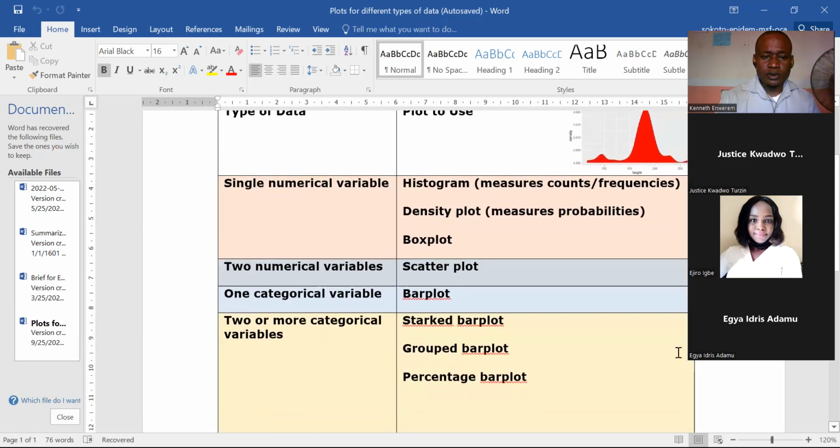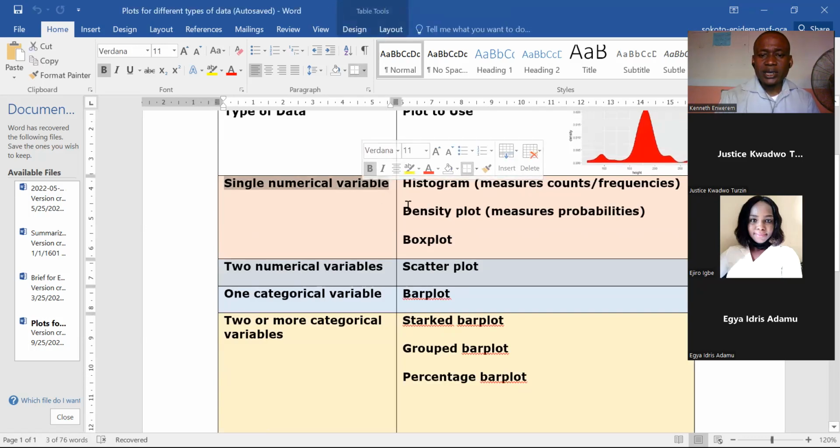So let's go with the first one. If you have a single numerical data, usually the kind of plots that you can do, the most common is a histogram, and then you have a density plot, and then you have a box plot. So these are the 3 things you can use to represent a single numerical variable. If you have 2 numerical variables, the usual thing to do is to plot a scatter plot. If it's 1 categorical variable, then you have what we call a bar plot or a bar chart.